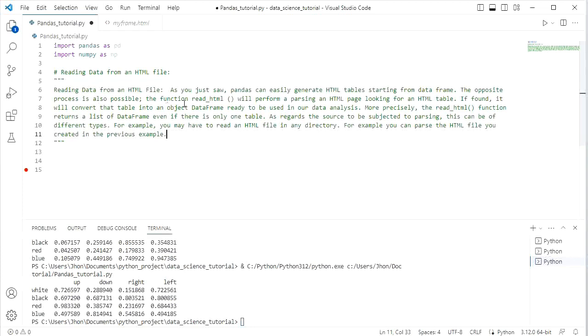As you just saw, pandas can easily generate HTML tables starting from a data frame. The opposite process is also possible. The function read_html will parse an HTML page looking for an HTML table. If found, it will convert that table into a data frame object ready to be used in our data analysis. More precisely, the read_html function returns a list of data frames even if there is only one table.